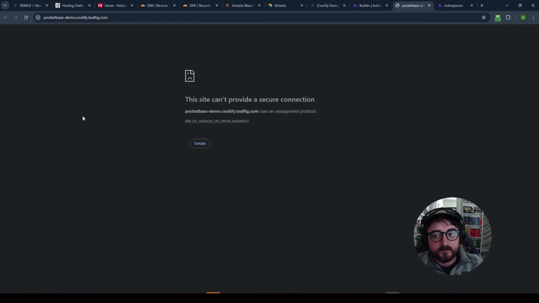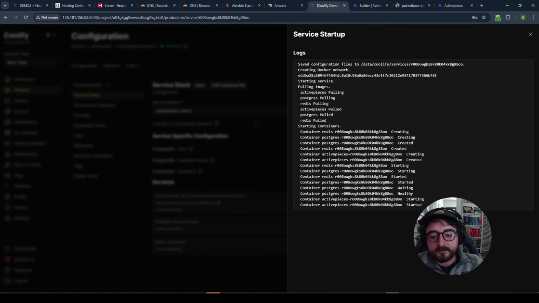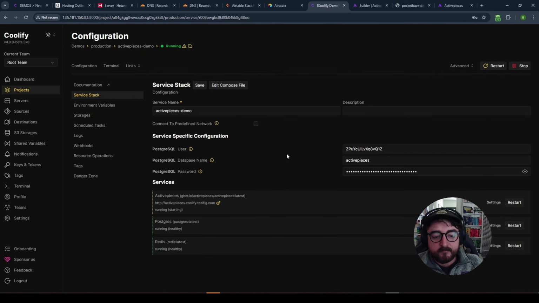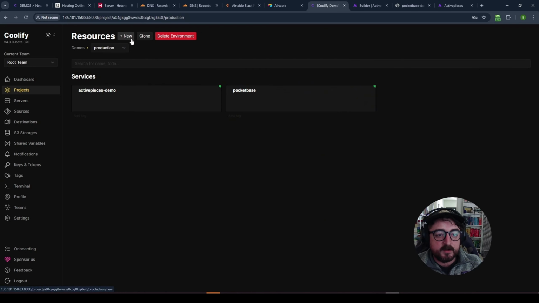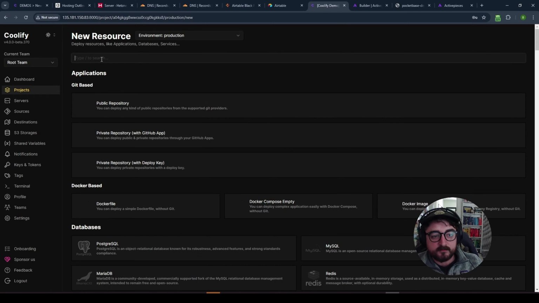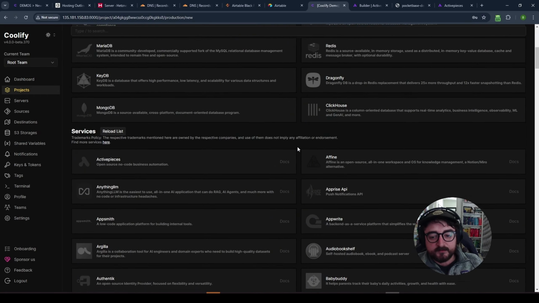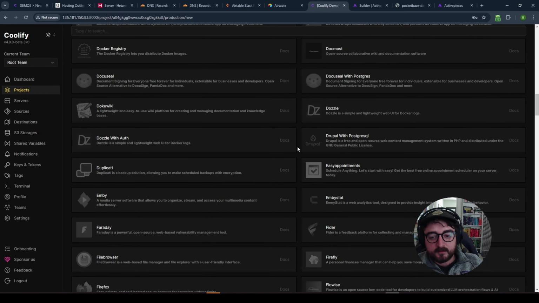Let's go back to our PocketBase install. Not seeing it in here yet. It might just take another minute to install everything. That's good. That should be good to go. Let's spin up another one while we're waiting for that. What other application can we do? There's so many different things in here, right? You can do almost anything you want.